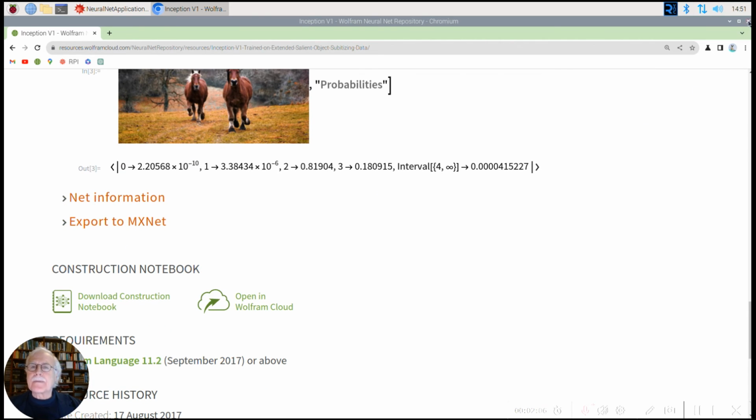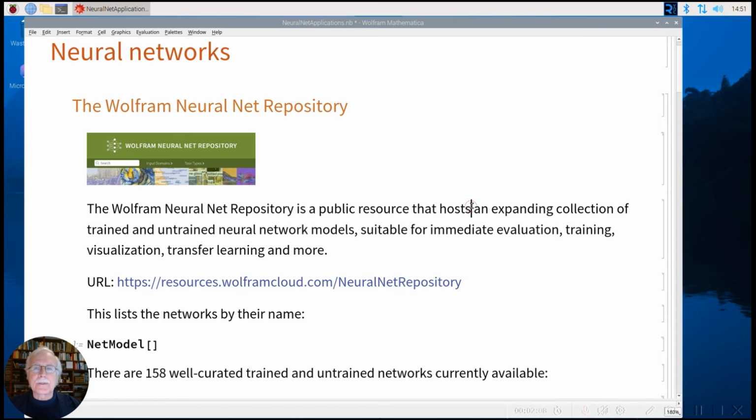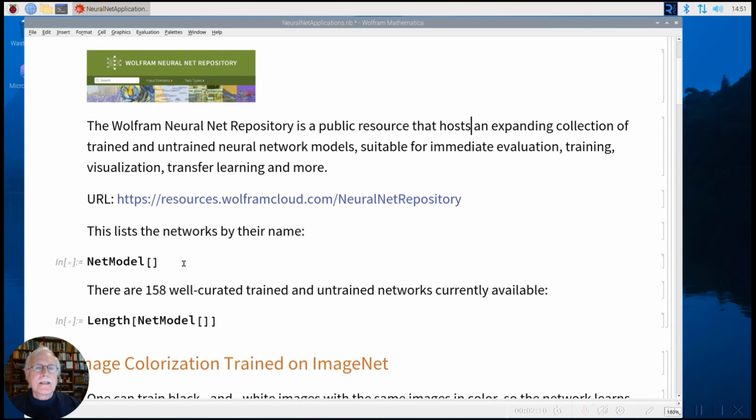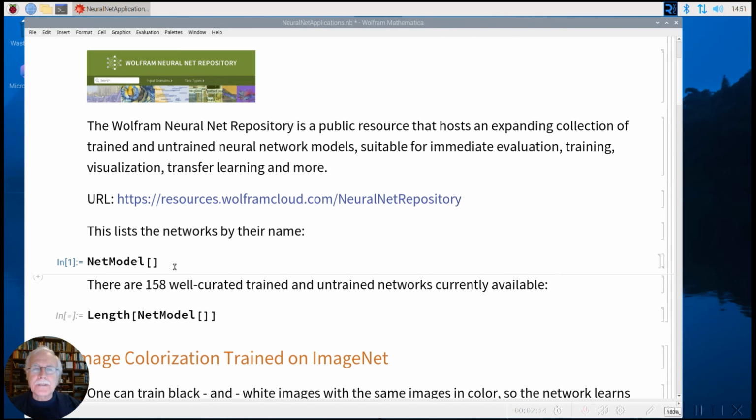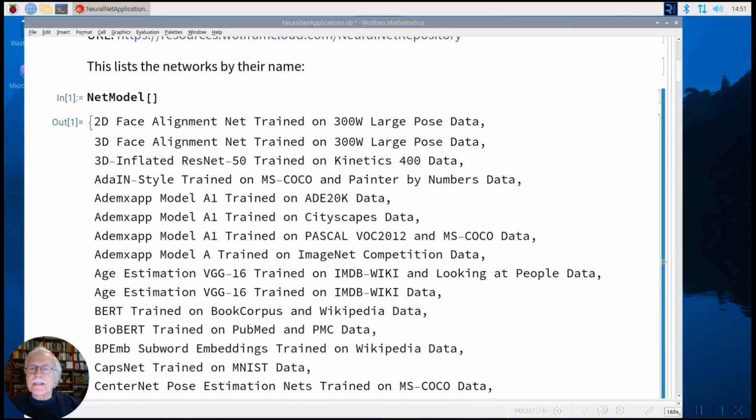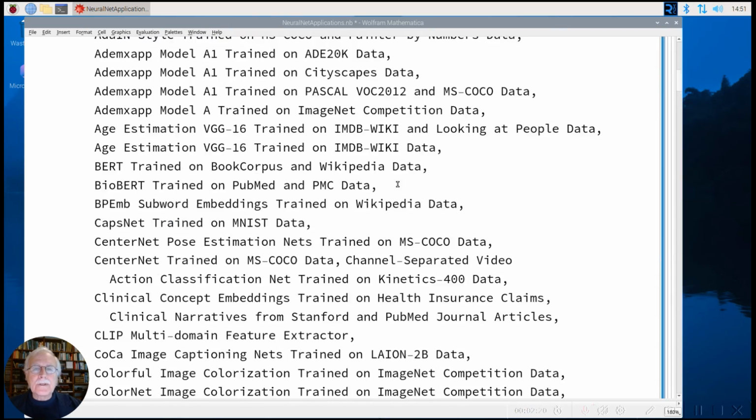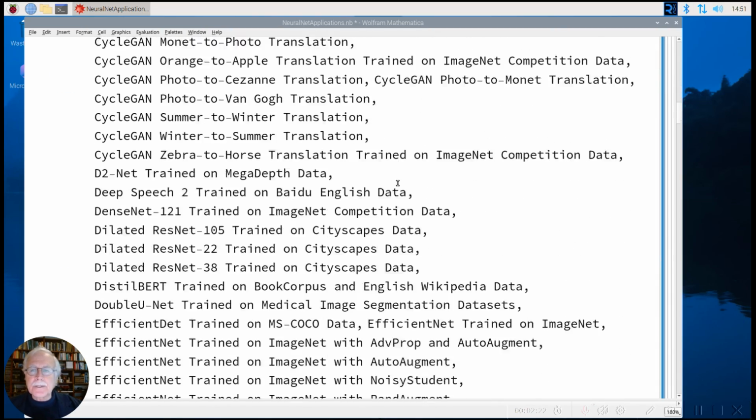Let's have a look at some applications, and let's have a look how many are there. If you give NetModel without any argument, let's do it. It reads and now we see that we have all the titles of all the networks that are available.